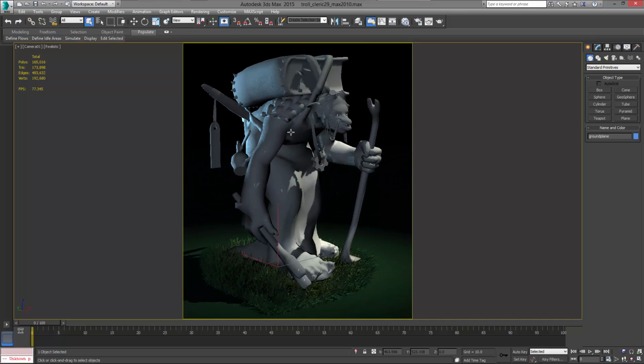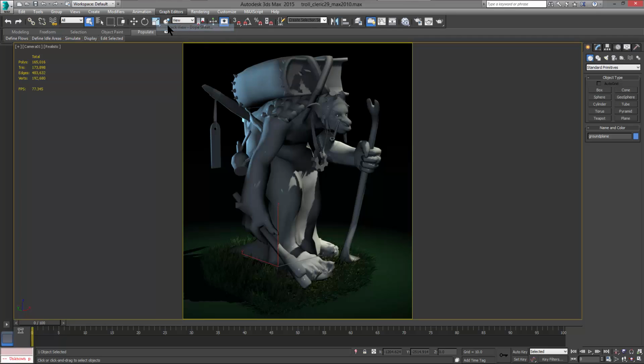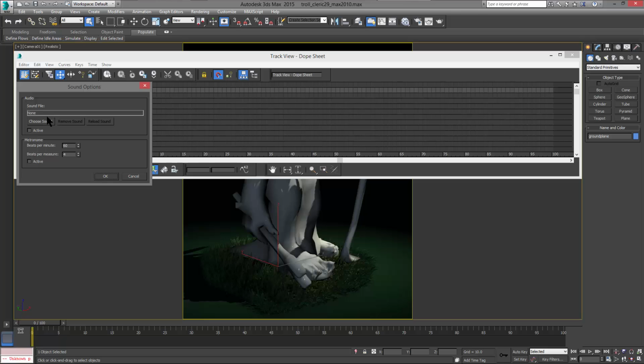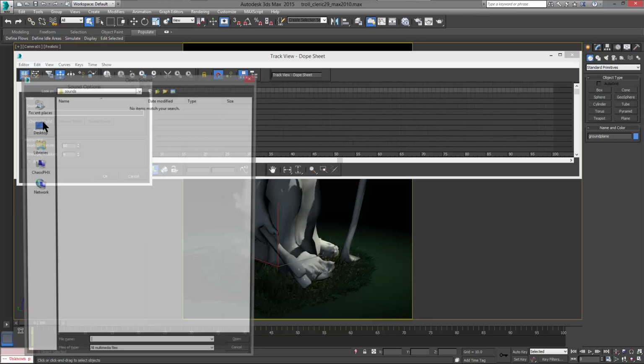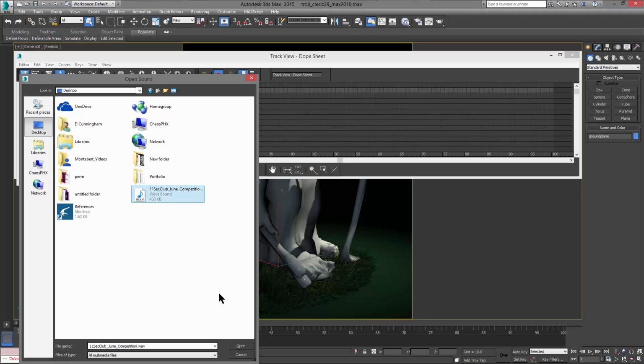It's just sitting here, so I can go back once again, and if I were bringing this in for animation, I could do the same thing I did before. I'm going to go to my dope sheet, go to my sound, right-click, Properties, and I can choose my sound in here. Let's go back to my desktop and open.